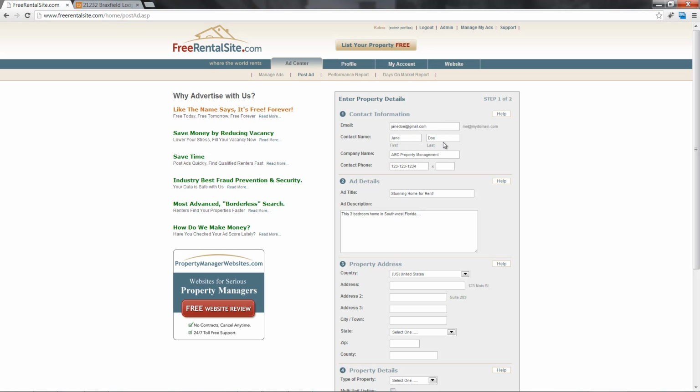Obviously you can put your name in here if you want, but if you're representing a company and don't want your personal name on there, you can leave that blank and just enter your company's name. You'll see we're using ABC Property Management as an example. The phone number is what's going to appear on the listing and allow people to contact you via phone. So make sure this information's on there because it's very important.